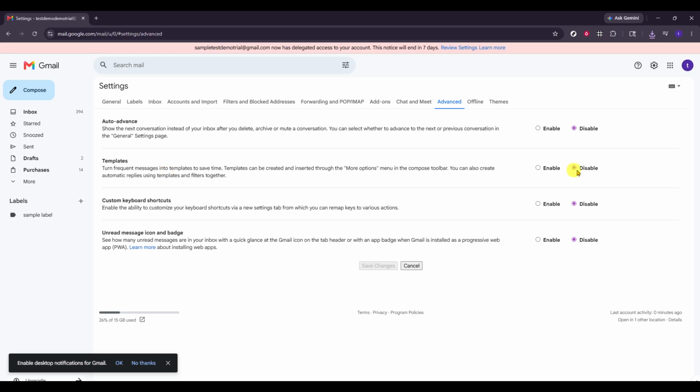Find the option labeled Templates. Templates let you save a message and reuse it, which is the foundation for an auto-reply workflow in Gmail. Select Enable for Templates to switch it on.